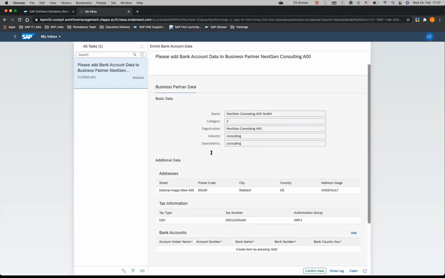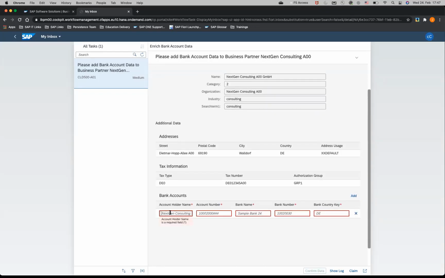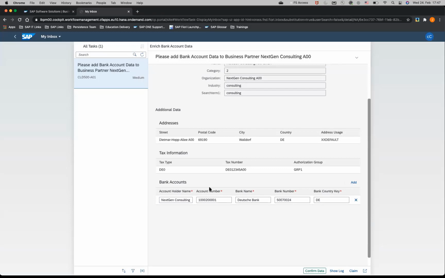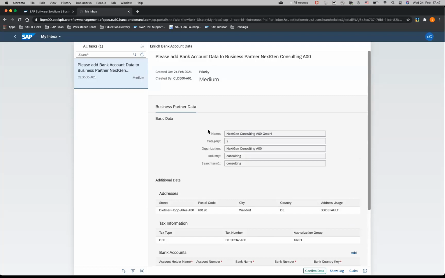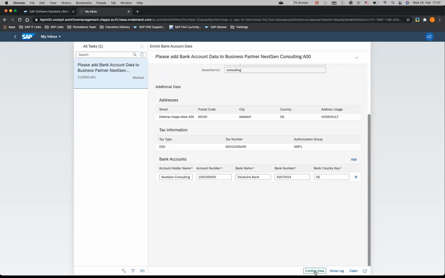Good. So what are we expected to do? We should add some data here. So let's just quickly do it. We add bank account data. We add a bank name, and I just do it very quickly. And you see we could even add more rows here to add even more bank accounts. So those are capabilities that are delivered via the tooling in the workflow service. Confirm.